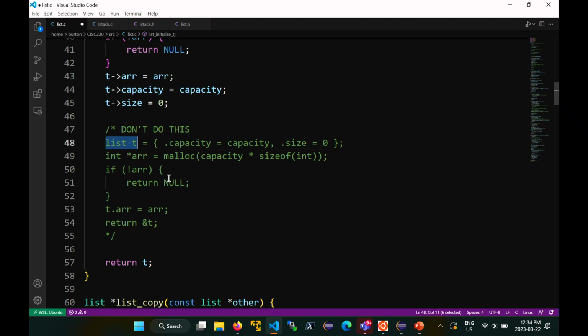The problem here is that if you just make the structure t, that thing has automatic storage allocation. In other words, its lifetime is the lifetime of the function. So as soon as this function completes, the object t no longer exists, which means the pointer that you returned is no longer valid. Even though the array that's inside the object was dynamically allocated, the object itself is no longer there.